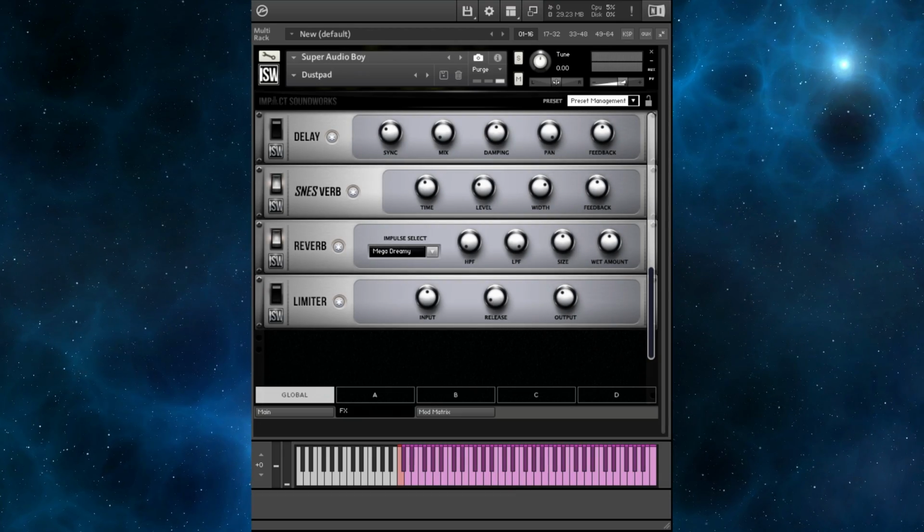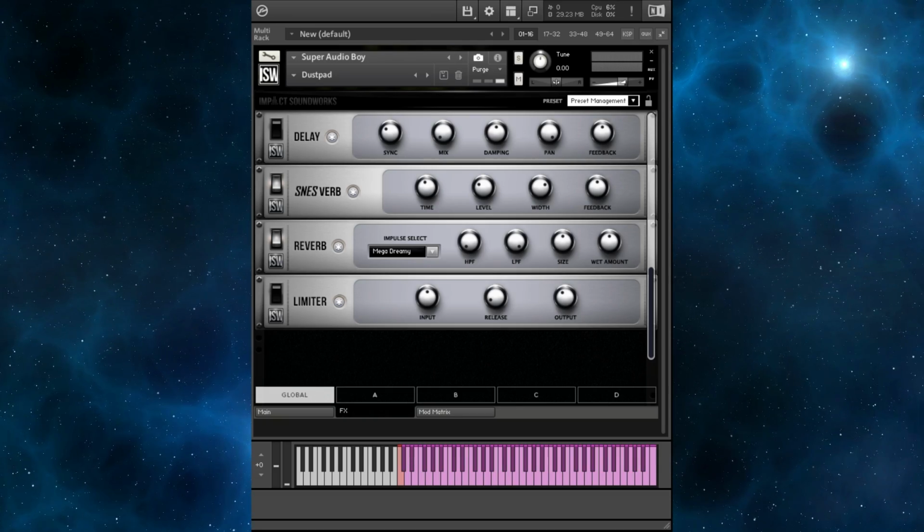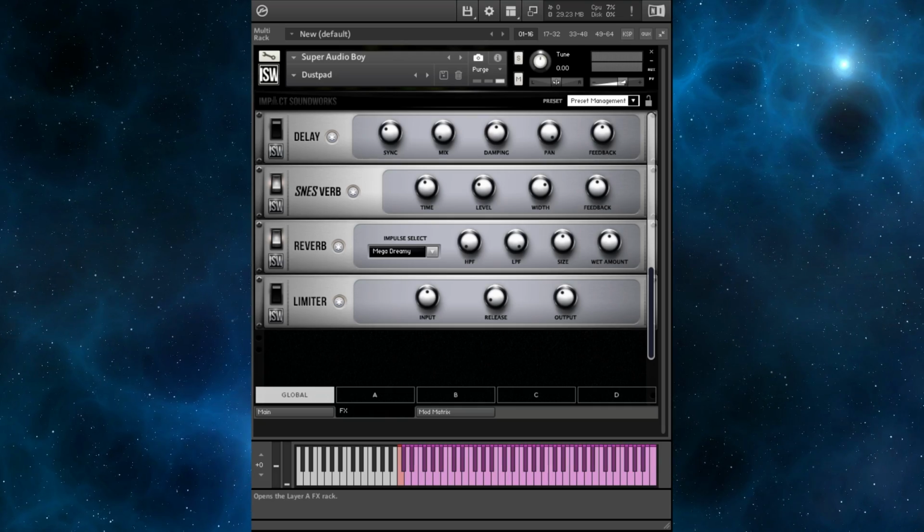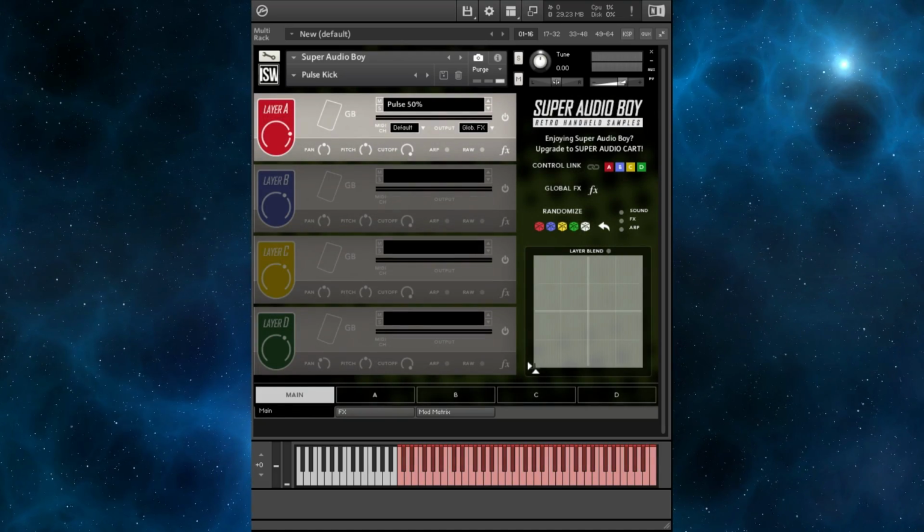We've got the SNES verb, even though this is not a Super Nintendo, we still have that. Convolution reverb, and 4 additional effects tracks, 1 per layer. And naturally, there's also some old school stuff thrown in here too.